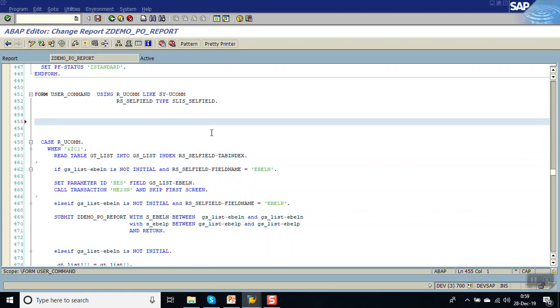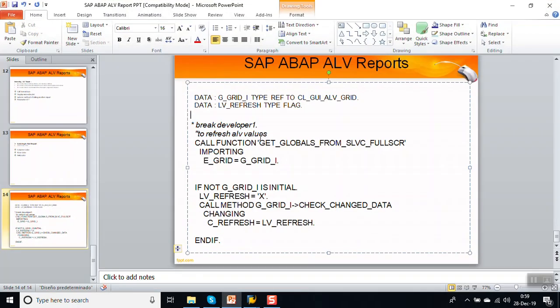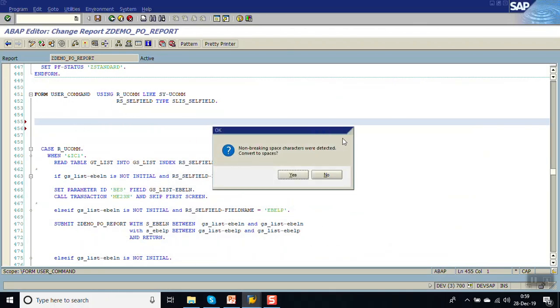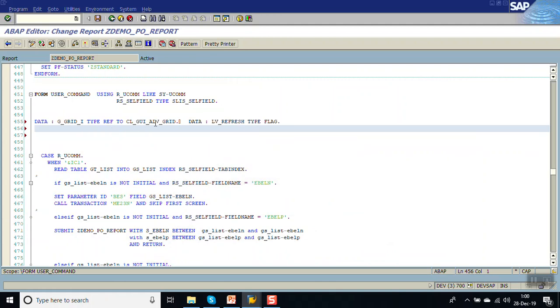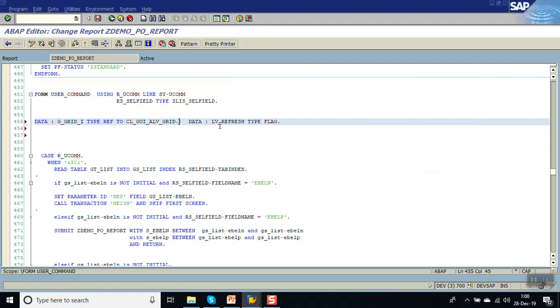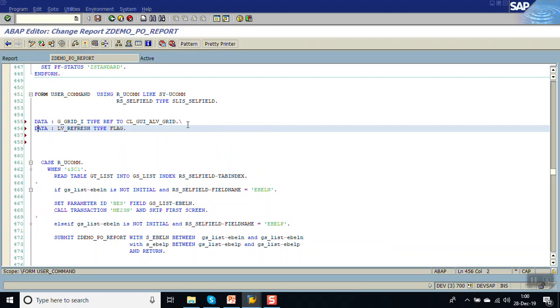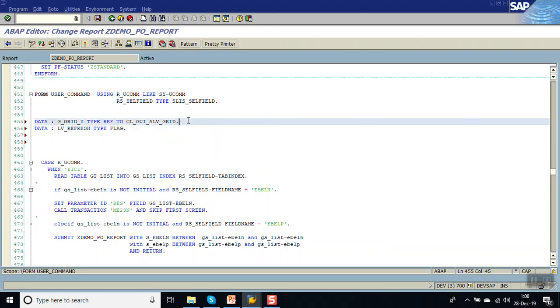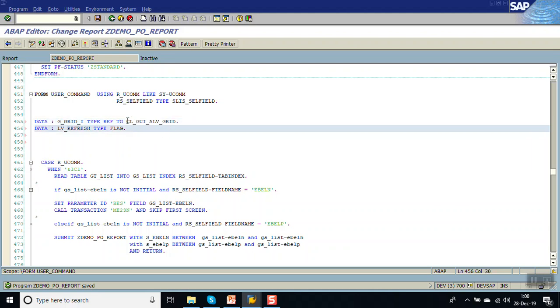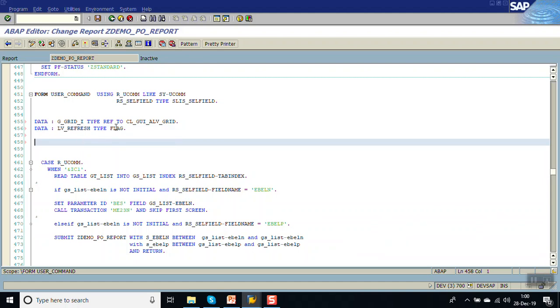In the user command or in the global area, do one data declaration. I will just copy it from my text box. So define one data as g_grid_i, type reference to cl_gui_alv_grid. This is a global class. This will be used to refresh the LV data, and also declare one variable as lv_refresh, type flag.